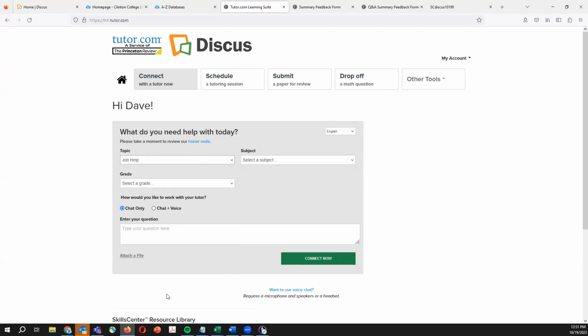And then we also have the last two things that I really want to highlight. First is our job help. This is really helpful if you're looking for internships and you need to update your resume or cover letter. You can connect to one of our career professionals and go over how to write a resume or write a cover letter. You can take your resume into the classroom and work on it live with another tutor.